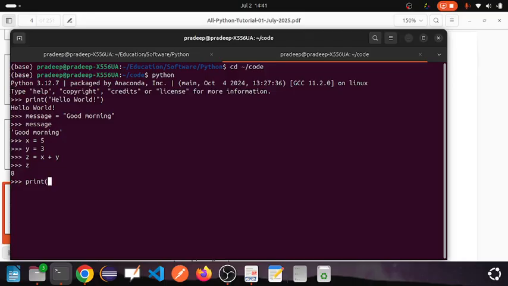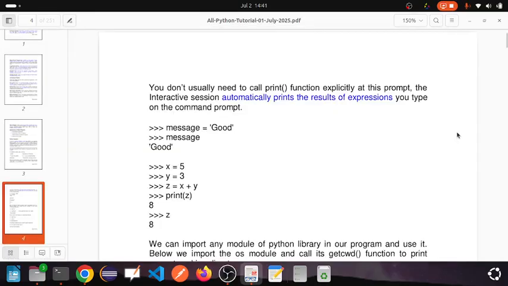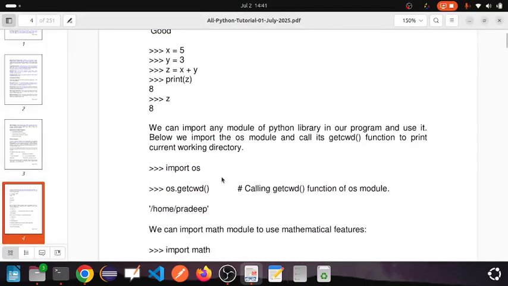Now another method is using the print function here. Print z. We see here z is not enclosed within double quotes or single quotes, meaning it is not a string, it is just an integer here. Print z prints the value of z in the console window. Now let us go to another program.